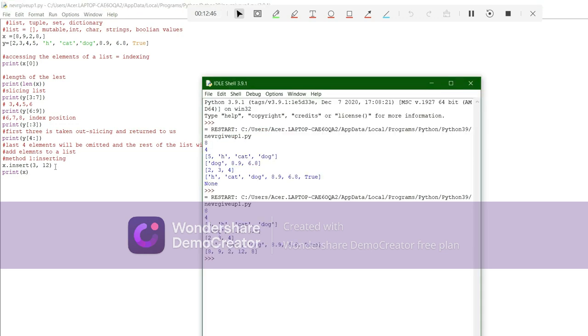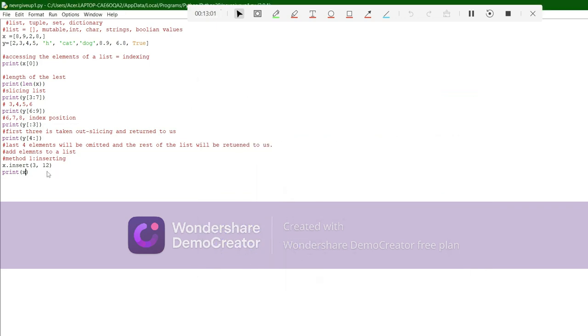Yeah, you can see that 0 1 2 3, at the third index position my element is added, before 8. So when I write the third index position, I get 12 added before 8. So let me just comment it out so you get a clear idea. That means at the third index position, I get my value added before 8.